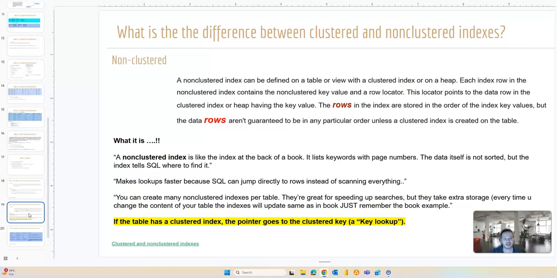So each time you create a non-clustered index on a table, it will update, and it will take some space. So you don't use it too much, because otherwise it will deteriorate your space. The most important part: if the table has a clustered index, you still are able to create a non-clustered one.